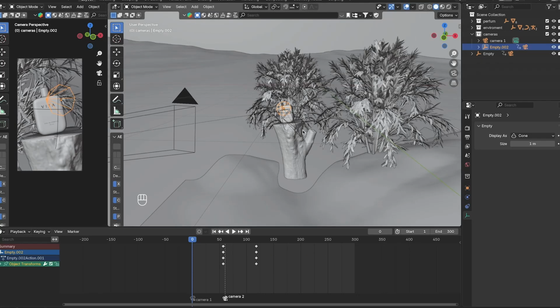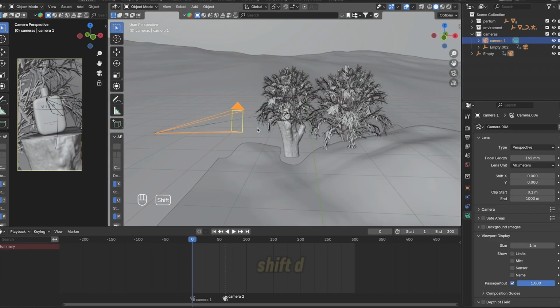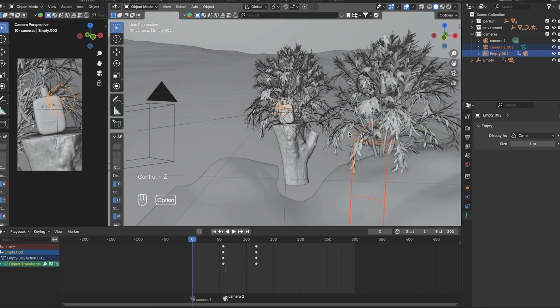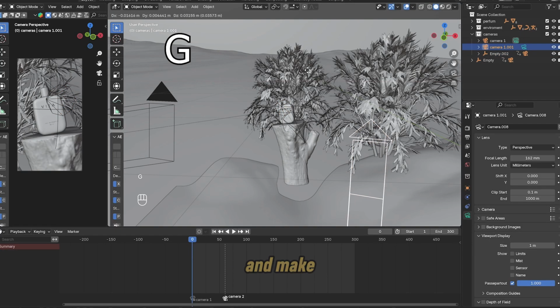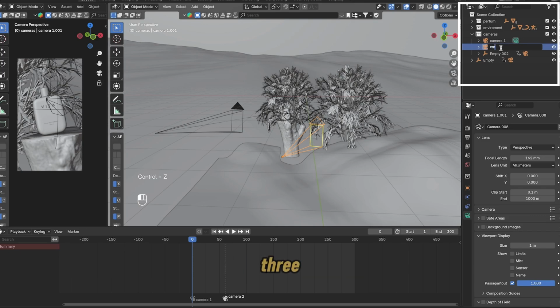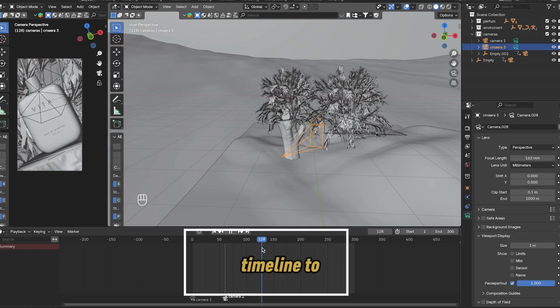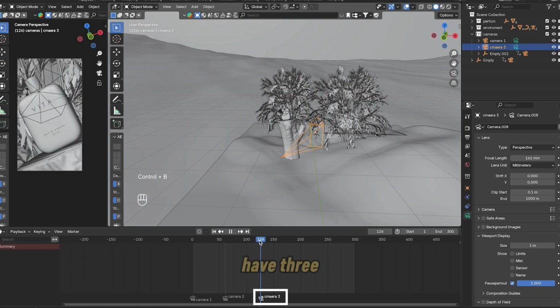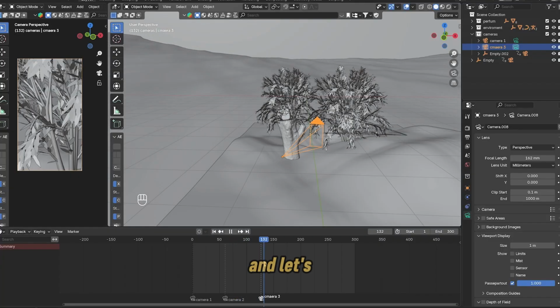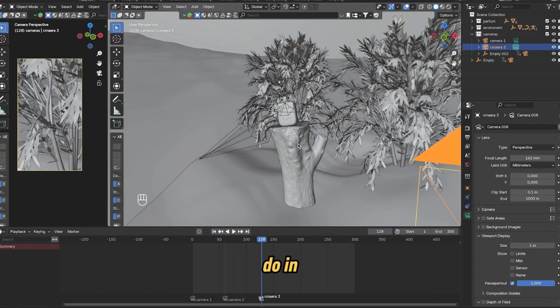Now let's make another shot. Let's select our camera, press Shift D again, and we will remove the parent as we said. Alt P, Clear and Keep Transformation, and make sure this is alone right now. I'll call it camera 3, and I'll go to the timeline at frame 127 and press Ctrl B. So I have 3 cameras right now. This is the first shot and this is the second one, and let's see what we can do in the third one.